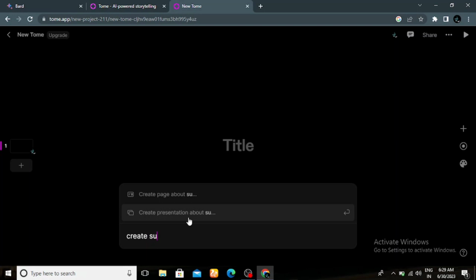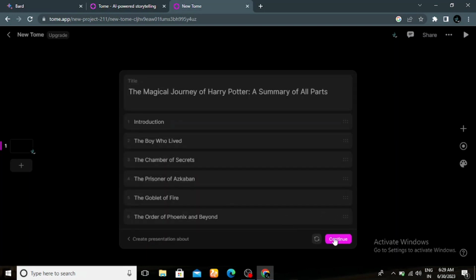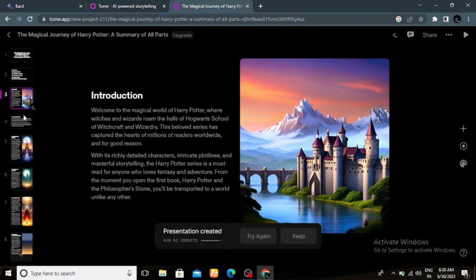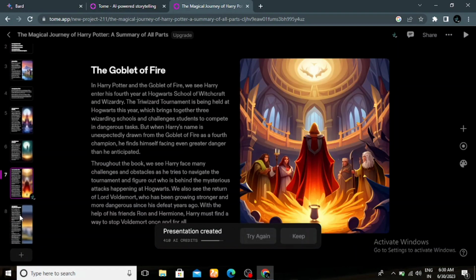Okay, let me try the another one. Create summary of Harry Potter series. Wow, see, it has covered all the series and you can also customize the colors and images.